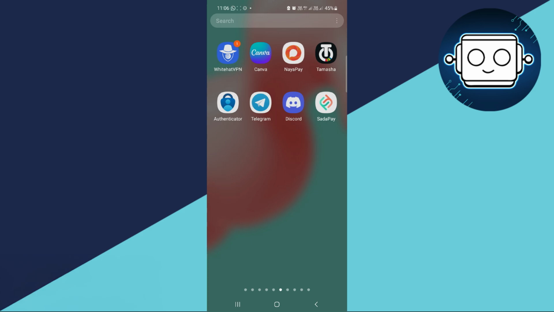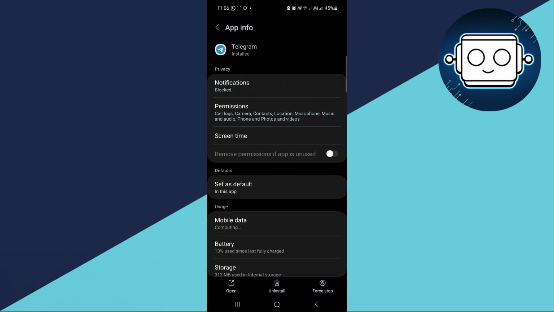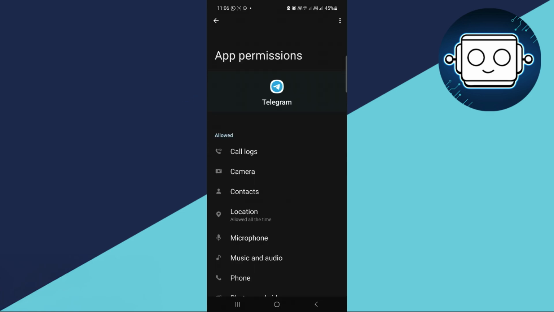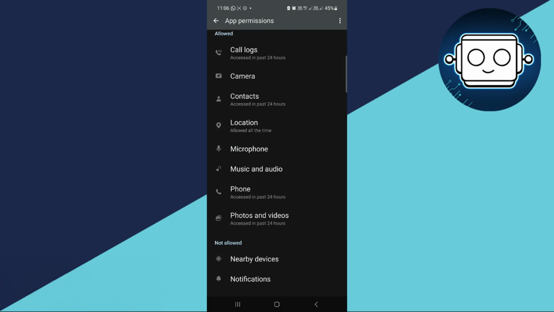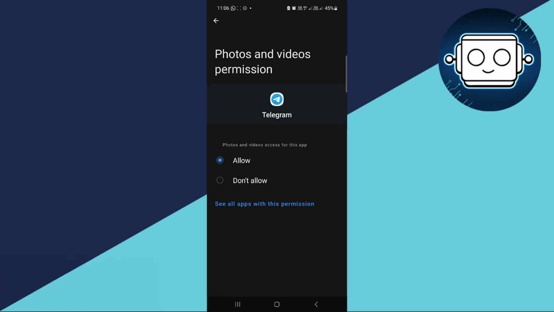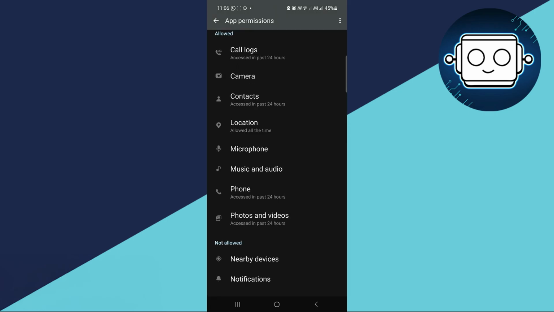So what we need to do first is make sure that we allow Telegram access to our files. In this case, look for Telegram here, press and hold on it, and choose the App Info option. Now from here, go to App Permissions and make sure that Telegram has access to your photos and videos. If you don't see Storage here under Allowed, you can click on Photos and Videos here and make sure that you click on Allow.